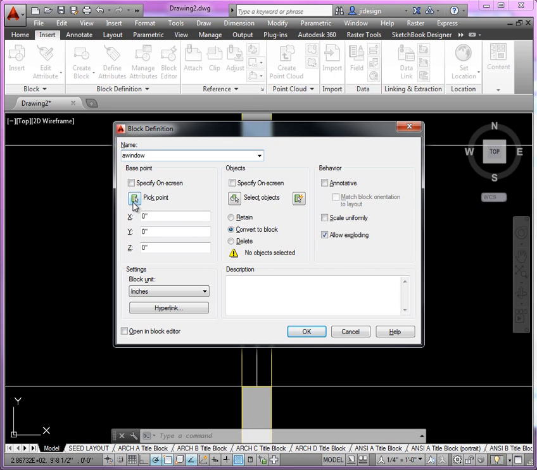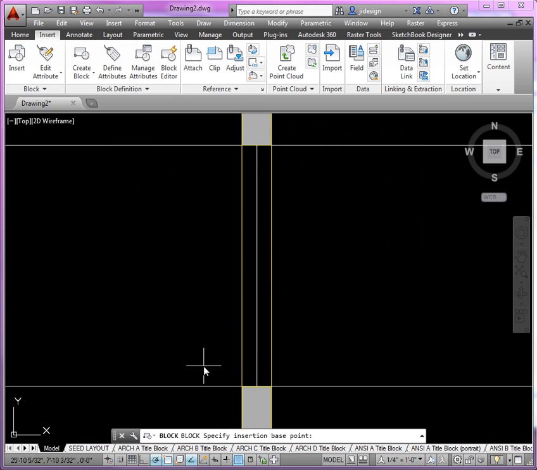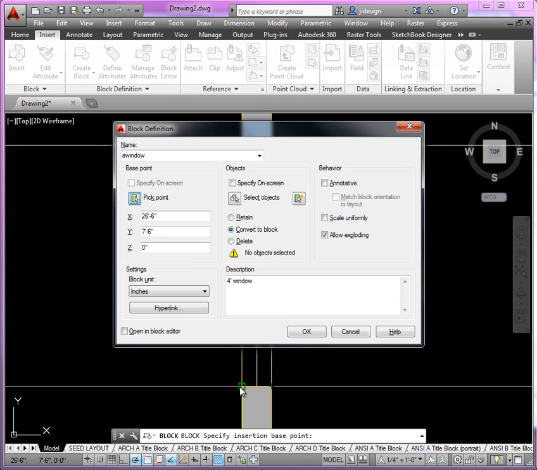And then what you're going to do is define the base point by which you're going to insert this block, and you'll also select the objects that represent the block. You could provide a description if you like. You could say this is a 4-foot window, and provide any other additional information. So the base point, I'm going to pick a point somewhere on the object that I can reference with the plan, right? Either the bottom left-hand corner or the bottom right-hand corner. So this will be the base point.